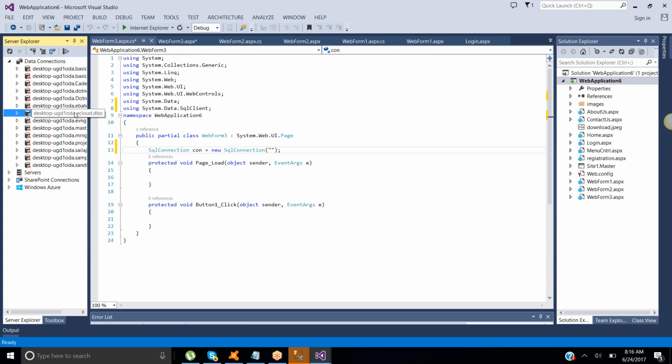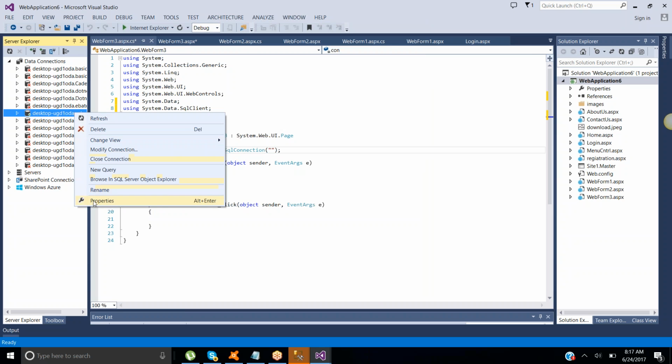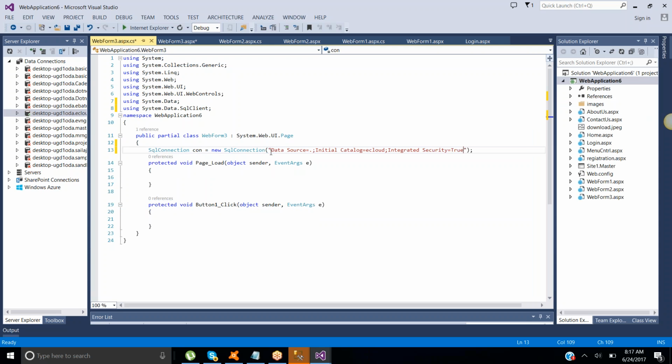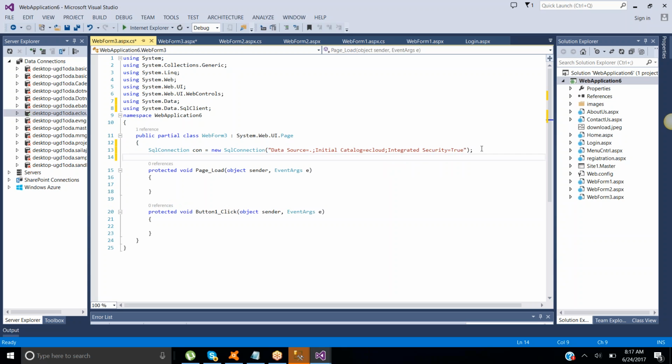Once this is connected, we need to take the connection string. In the connection, I'm going to the properties. Here we have a Connection String property. I'm copying that property and pasting it here. Then our present web page is connected with the database, with server name dot, database name eCloud, and Integrated Security equal to true, in the sense Windows authentication. I'm writing here Data Source, in the sense server name.